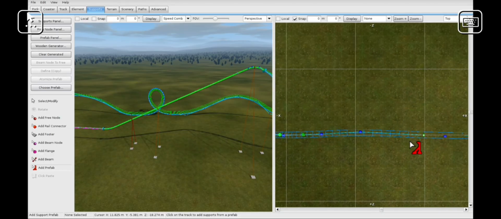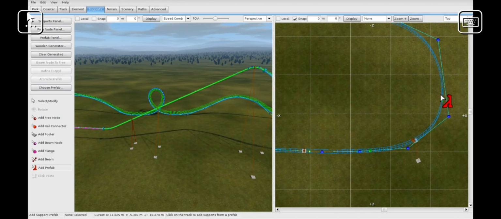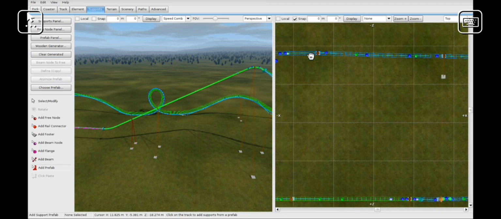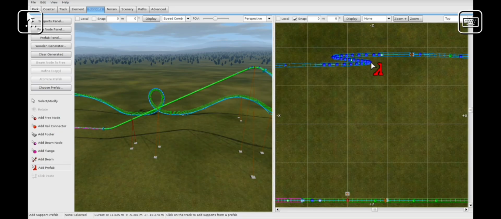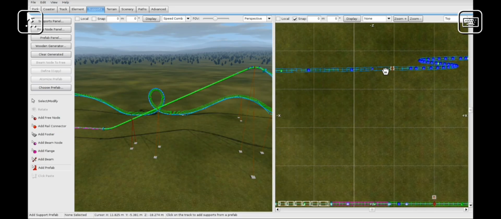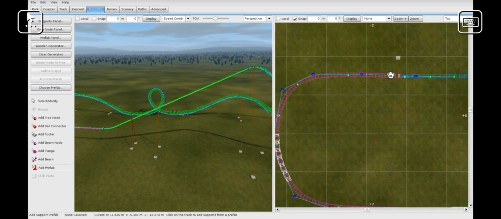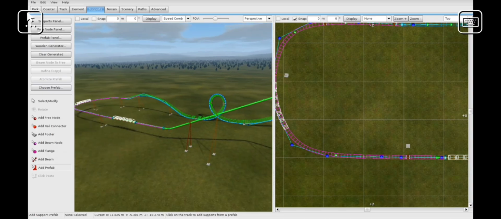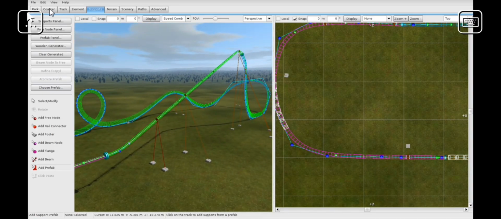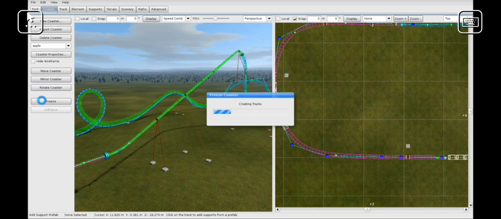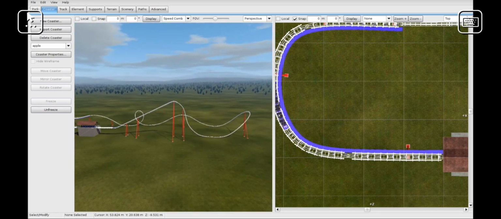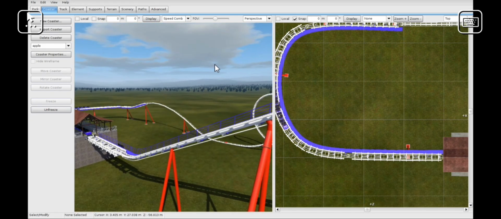God, this is a horrid ride. Support montage. Okay, I have all my supports. Freeze it. Hey, you have your things. This is one of the most horrible rides I've ever made.